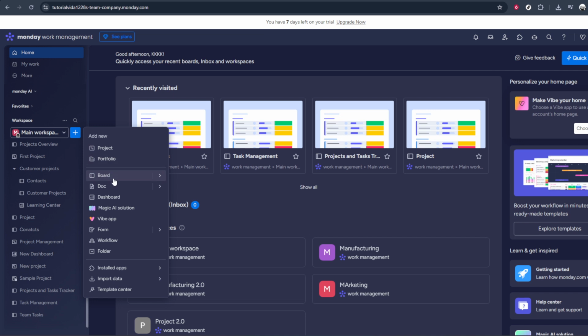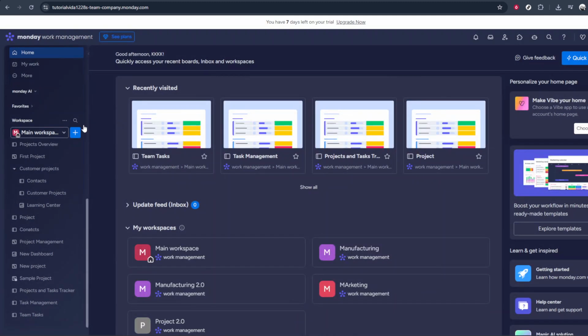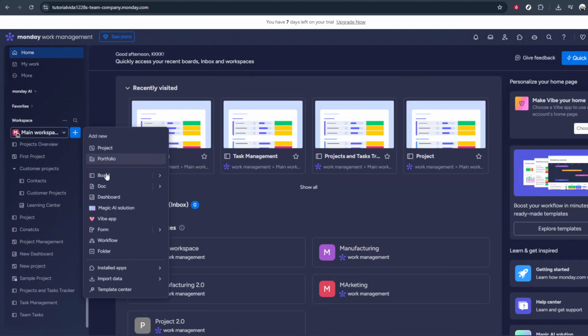When you click that plus sign, a small menu will appear with several options, like creating a new folder, a new doc, or a new board. For social media planning, we want a board because boards are where you organize tasks, posts, deadlines, and owners. So from that menu, click on Board. This will open up the options for creating a new board.